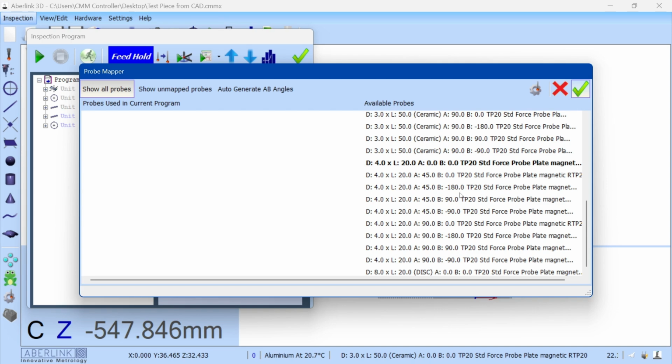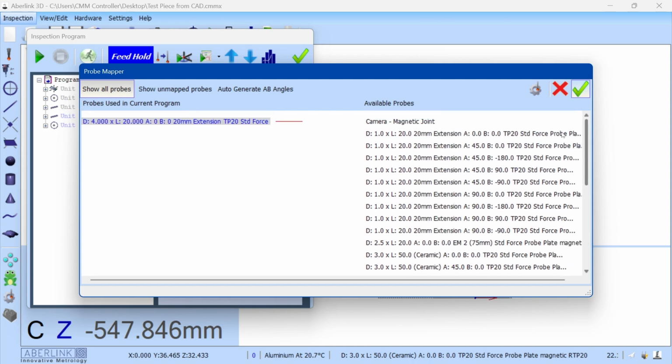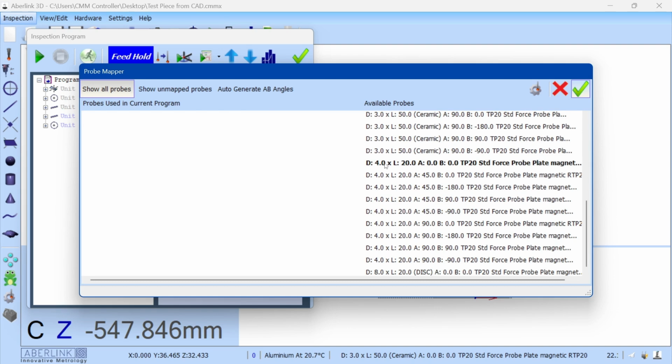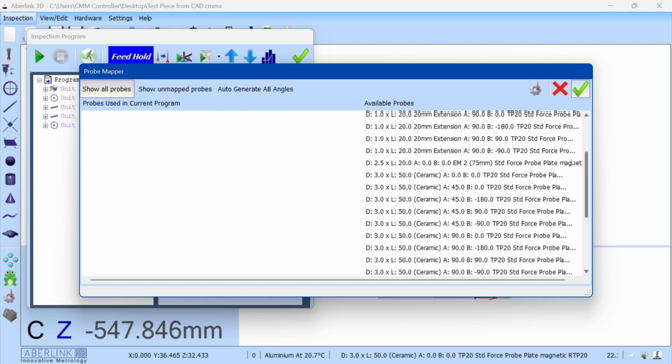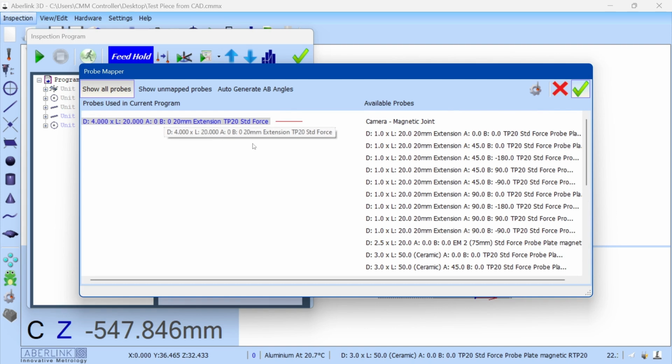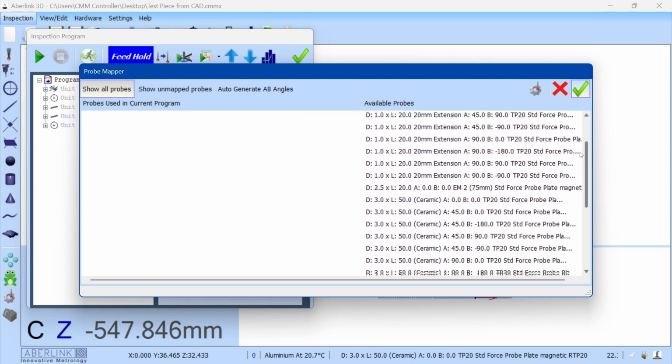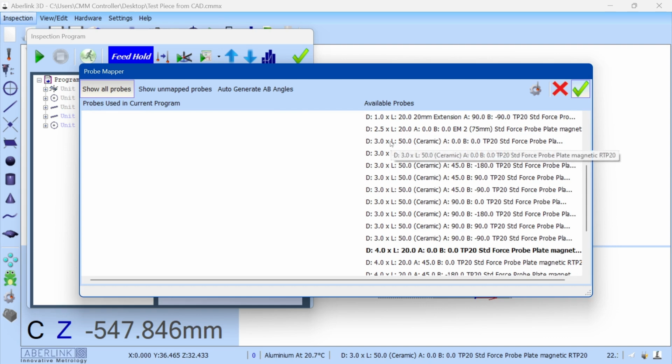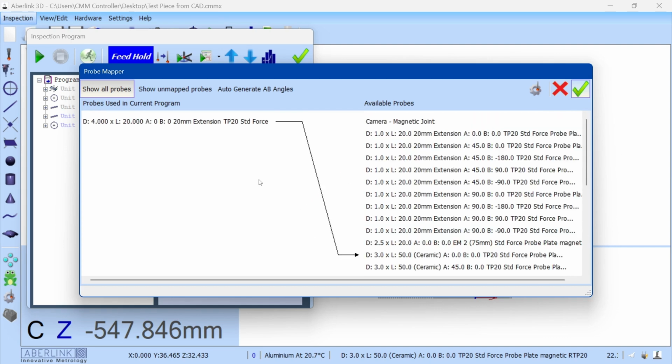The software does auto map angles. It does also highlight in bold a recommended probe that suits the parameters of the probe used in the current program. As it happens, I'm going to use the 3x50 ceramic probe, and you'll see there it's automatically mapped an arrow. So anything in the program that uses this probe will now use this probe. You may have more than one probe, so just make sure all the arrows are mapped to the correct offset. Once that's complete, we'll hit the green tick.